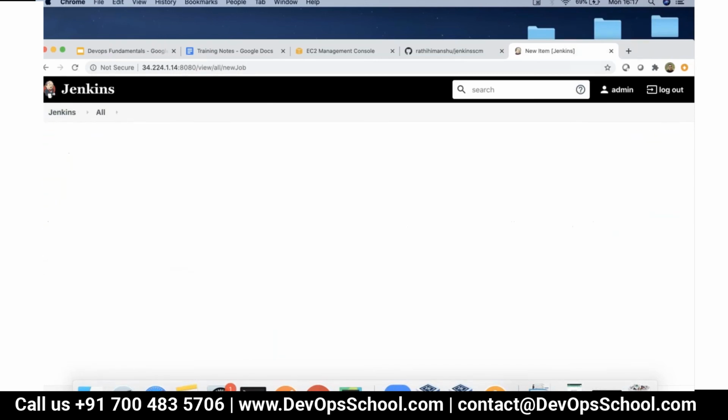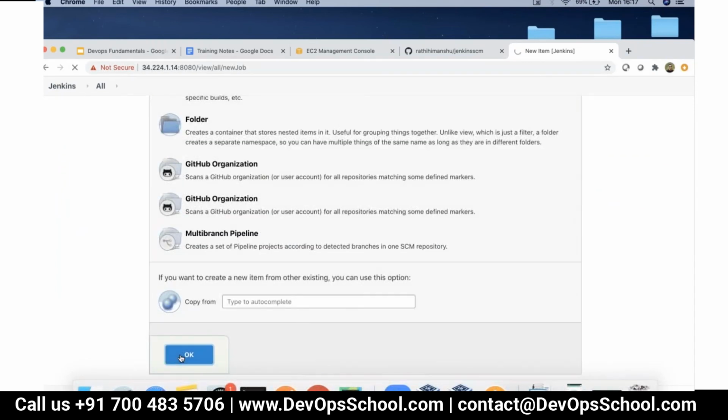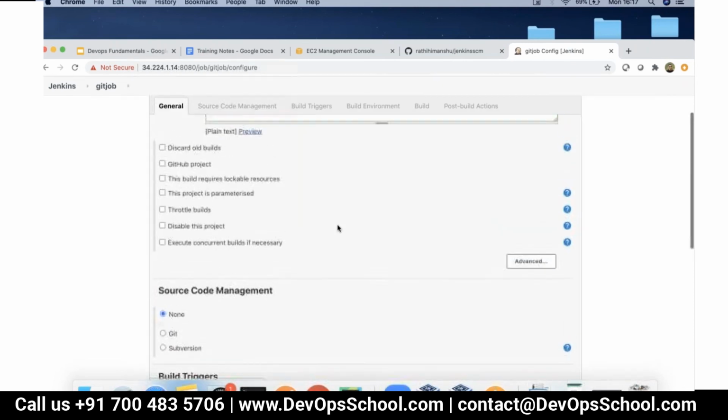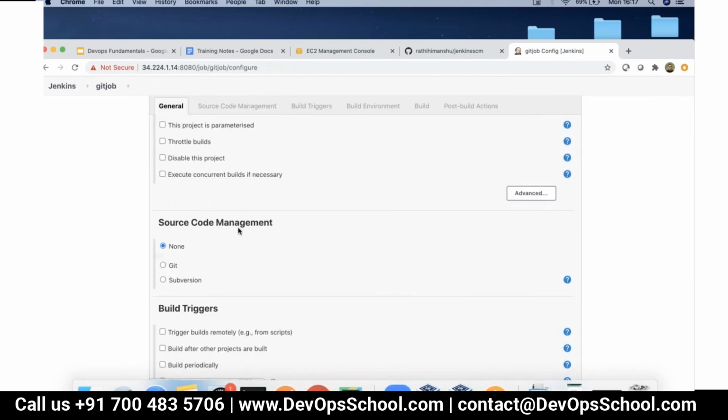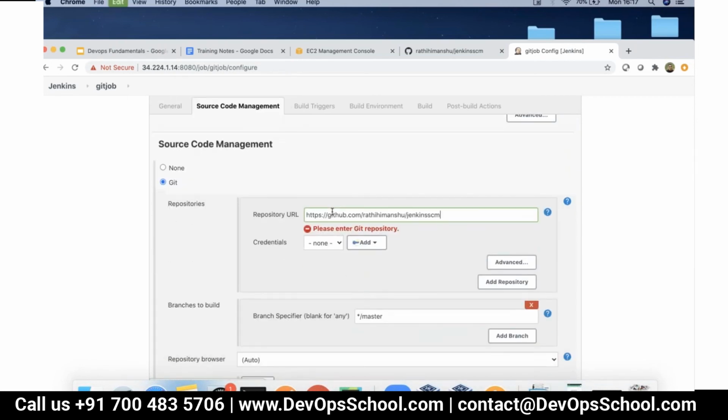If I create a new job and call it git job, I'm again going with a freestyle project. Let's call it integrated with git. Now this is a GitHub job, so I'm going to integrate it with source code management, Git. What is your repository URL? This is my repository URL.